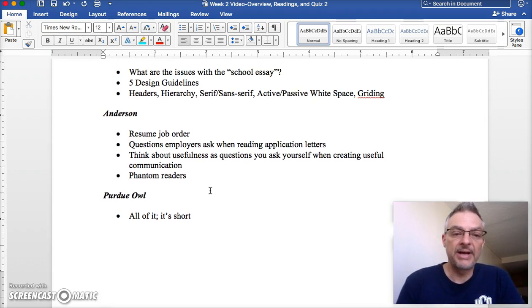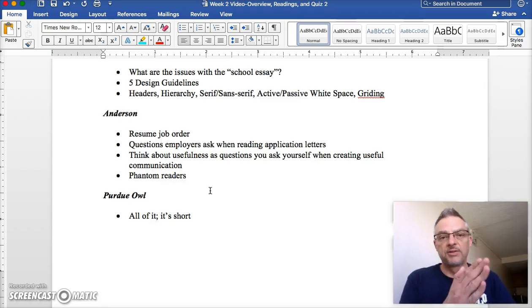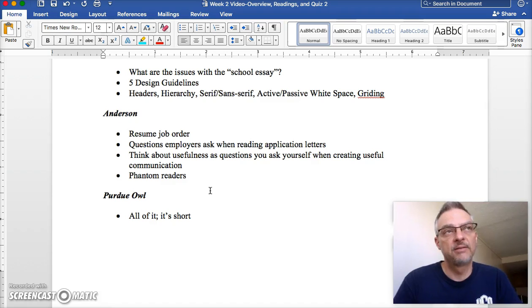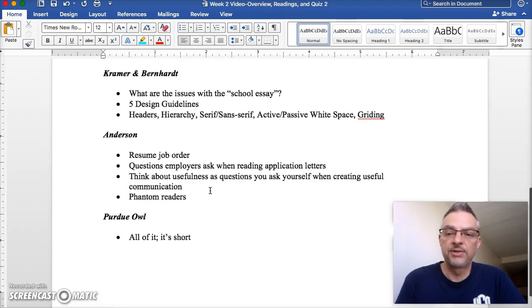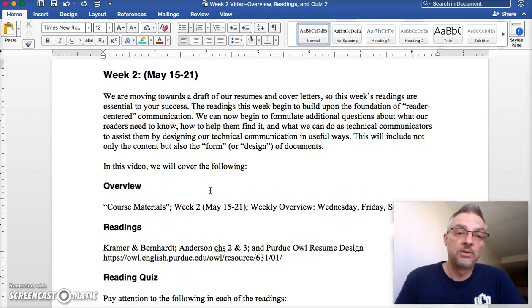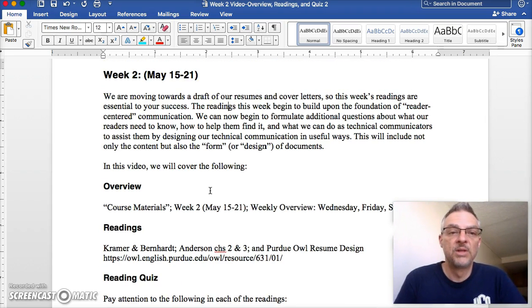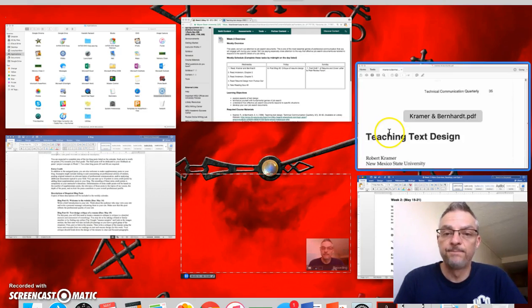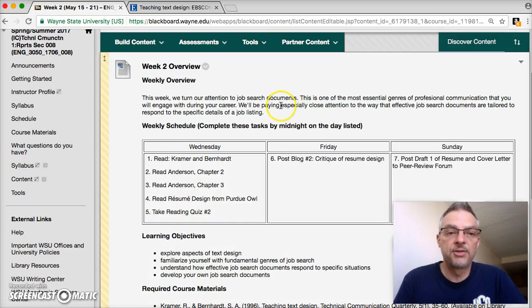And then the Purdue OWL, I say all of it, it's short, very, very short, but what the Purdue OWL resume design page does is start to put a lot of the things you just read, especially in Kramer and Bernhardt, together into how you can start to look at it. They're going to break up a page and give you a couple of little examples of that and how to use serif and sans serif font. So it's really helpful and very useful, especially for this week's assignments. So let's go back to here.